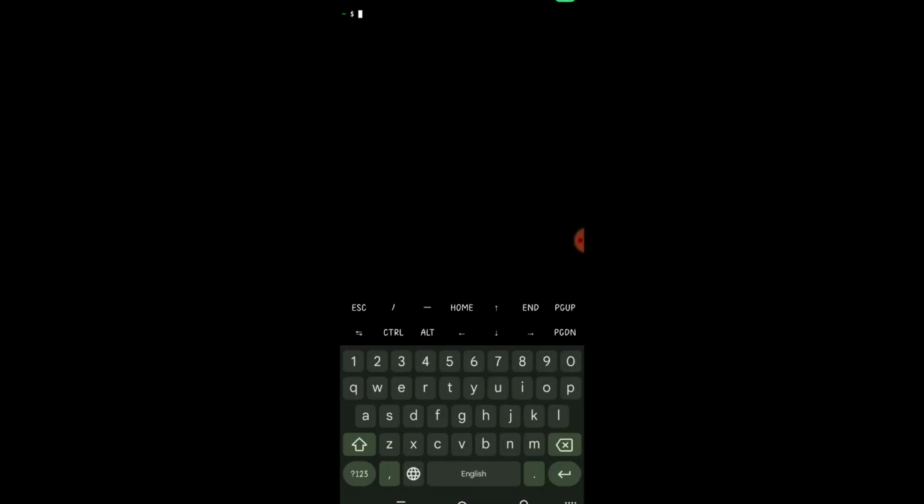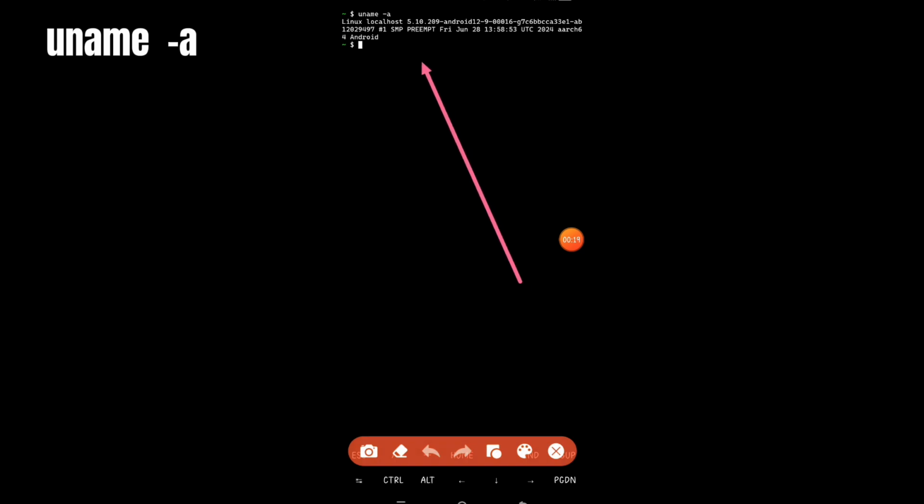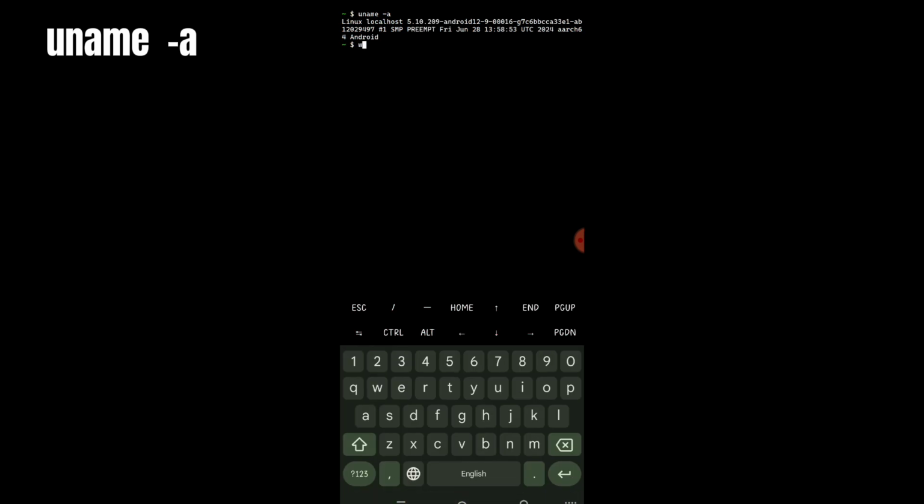Section 2. Basic Termux commands for beginners. Now, open Termux on your phone and try these commands along with me. Checking your system information. To see details about your system, type uname -a. This will show your device's kernel and OS details. Who am I? To check your current user, type whoami.